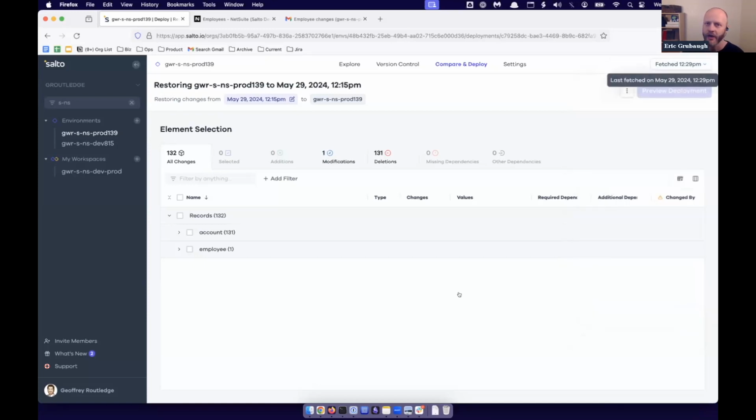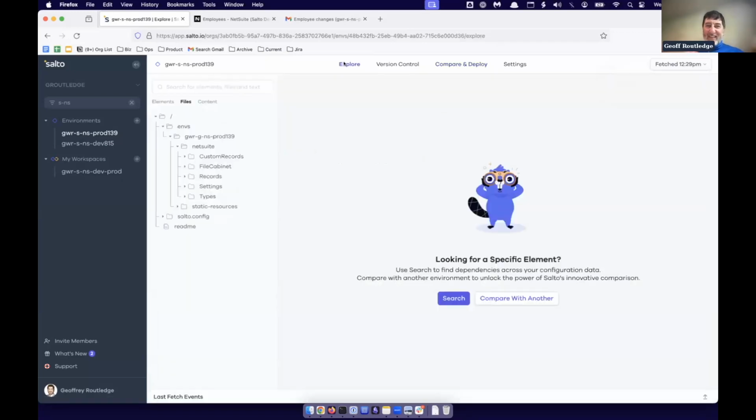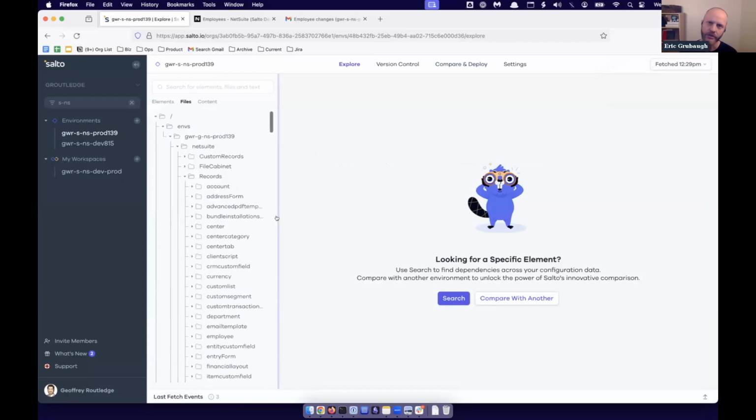We're not notifying you that a new sales order was created or that a sales order transitioned to a new status. There are other tools that you would use to do that sort of thing: workflows, SuiteScript, etc. But Salto is looking at the configuration, the metadata level. So it's not really data monitoring that we're doing. The employees are kind of a special case, I suppose. We're monitoring data there. But for the most part, we're not watching the transactions. We're not watching custom record creations.